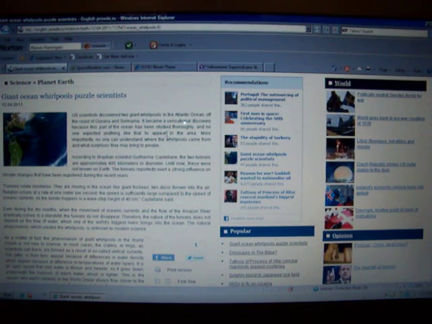U.S. scientists discovered two giant whirlpools in the Atlantic Ocean off the coast of Guyana and Suriname. It became a sensational discovery because this part of the ocean has been studied thoroughly, and no one expected anything like that to appear in this area. More importantly, no one can understand where the whirlpools came from and what surprises they may bring to people.